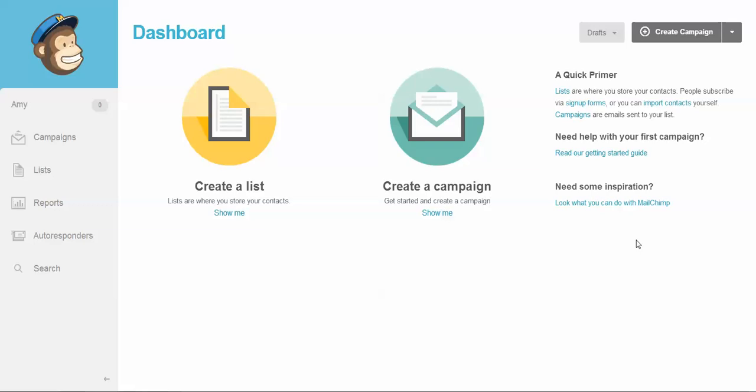And then a third way that you would use a campaign is if you're running a program like a cleanse or a detox and you want to send emails out to your participants throughout the program. So I'm going to show you how to set that up.